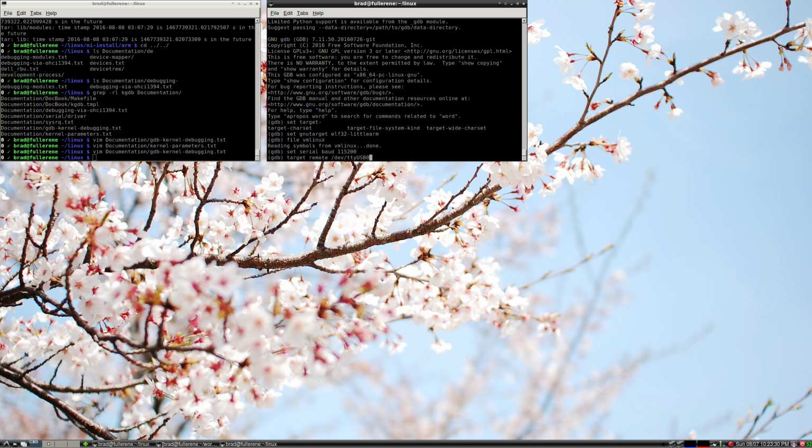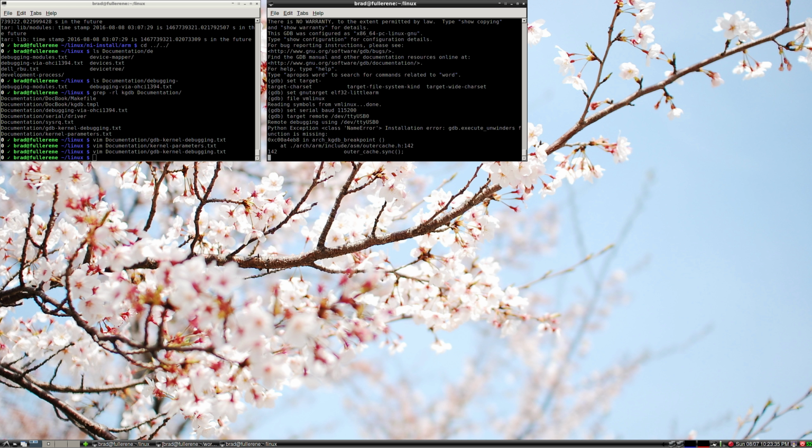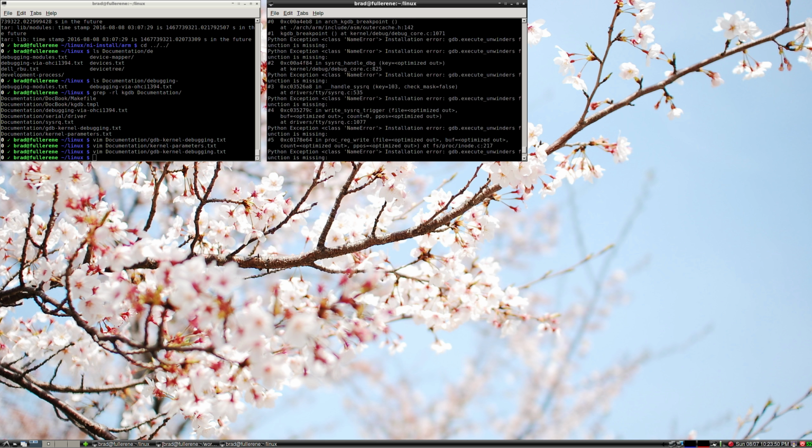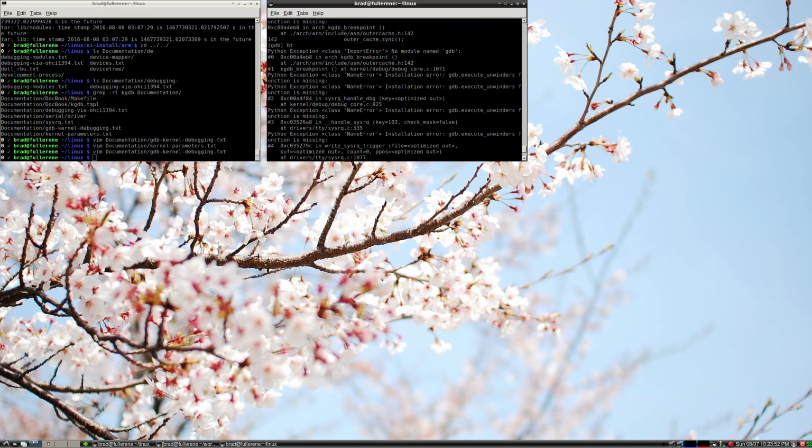So now back to what it is that I would like to show you. I'm telling it to go ahead and use /dev/ttyUSB0 at 115200 baud, and if we do a backtrace here, we see quite a bit more information.